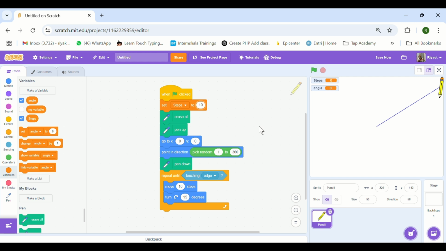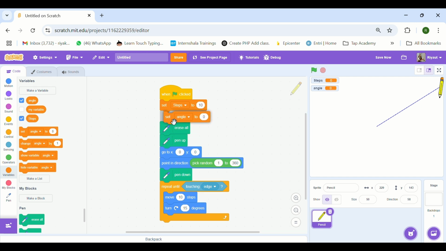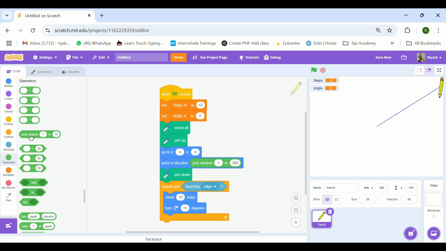And now we want to set angle, not to the same value. Let's make this random too. I'm using pick random here also. We can use pick random 1 to 360 degrees. 360 means a complete rotation, right? So these control how much our sprite turns each step.